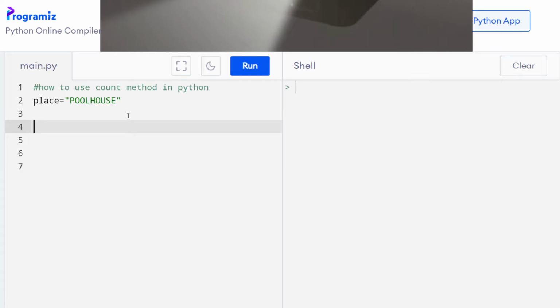So let's do it. Make a new variable, place, or you can just use the print statement, and in the print statement we are going to use the variable name, which is place, and then use the dot operator, and here we are going to use the method count, and here I'm going to use the value which is O. We are going to find O in this string. Okay, so just click on run.